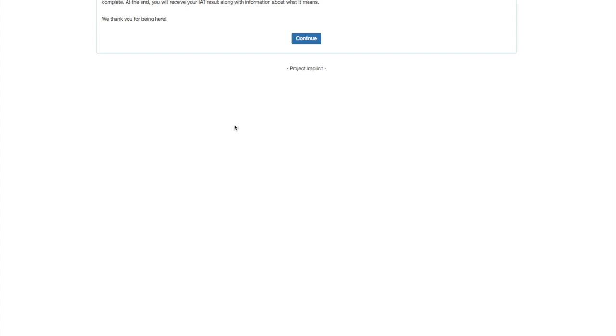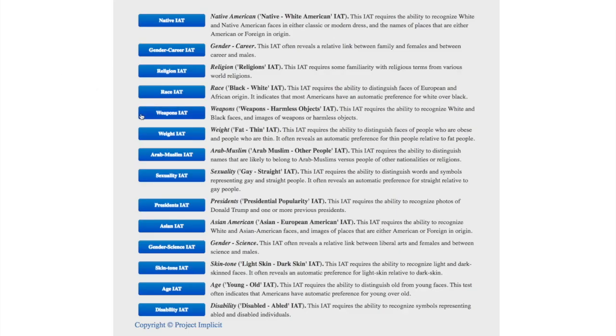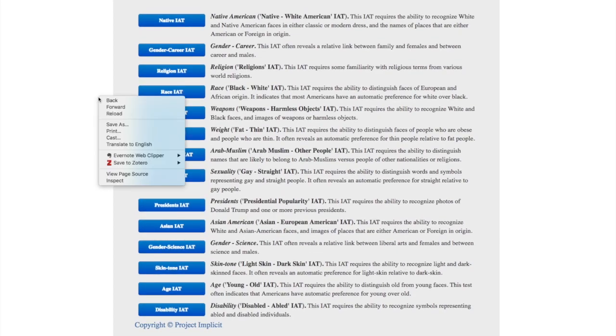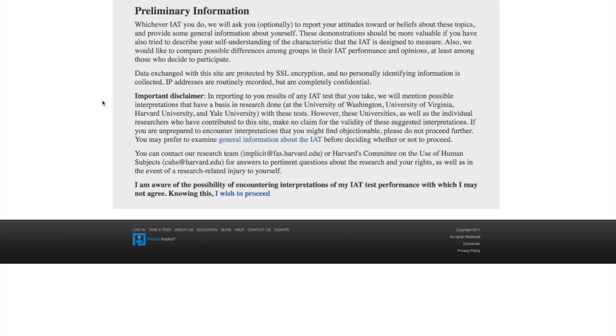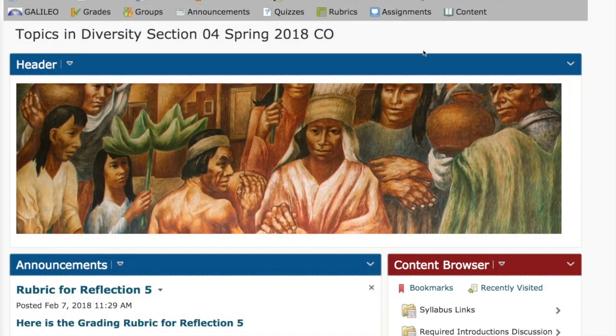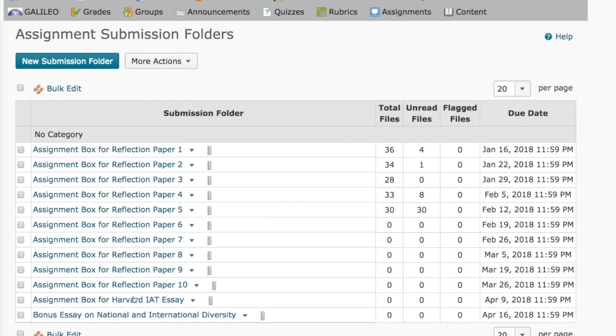You get a page of results to that test. I never see your results from this test. But you take the test, you print out that page, and then you use that page in order to take the exam, which is in the assignment box. Now we go to the assignments, and you click on the assignment, and you see a link to the assignment box for the Harvard IAT exam.